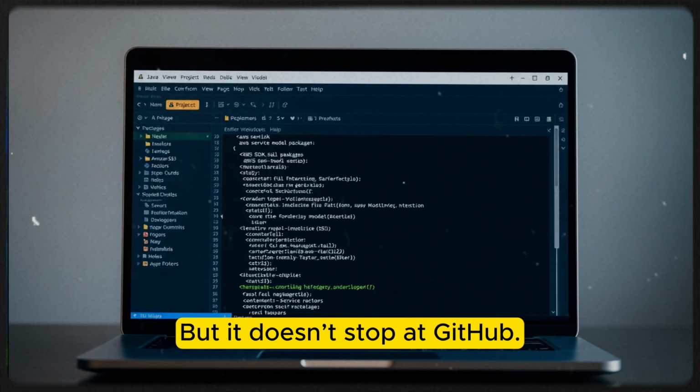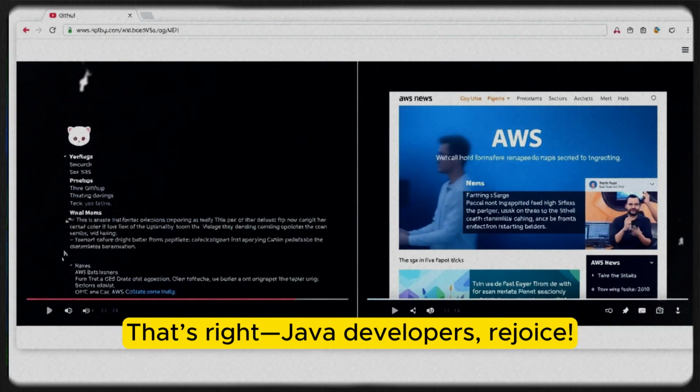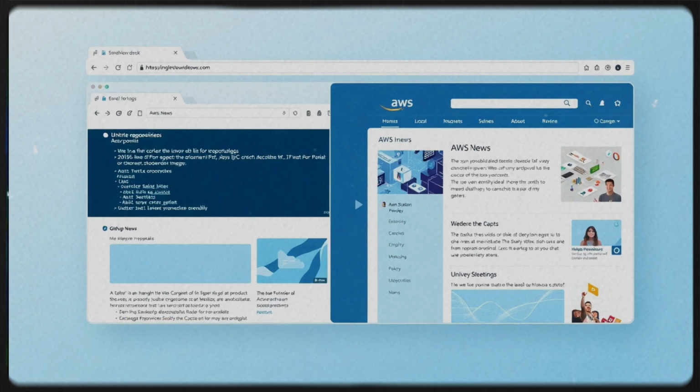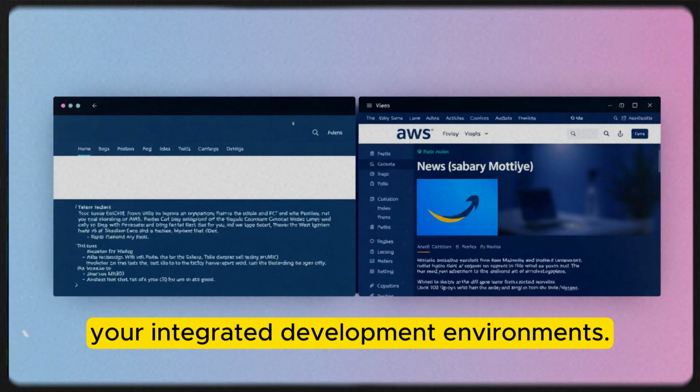But it doesn't stop at GitHub. These service models are also being published to Maven Central. That's right, Java developers rejoice. You can now pull these packages directly into your integrated development environments.